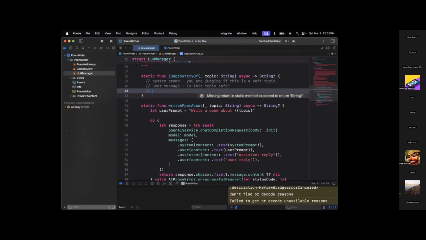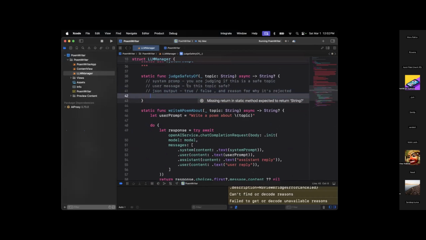We'll go over it in the next example, but you can get back a JSON output where you can specify a true or false, and a reason for why it's rejected. Then if the model returns that this topic is not safe, you can show the user why it was rejected, or why it's not safe. And also if you have other logic, like if it's an unsafe topic, maybe after 3 attempts you kick the user out of your app and say you can't use it because it's expensive to run these LLM calls. Does that make sense?